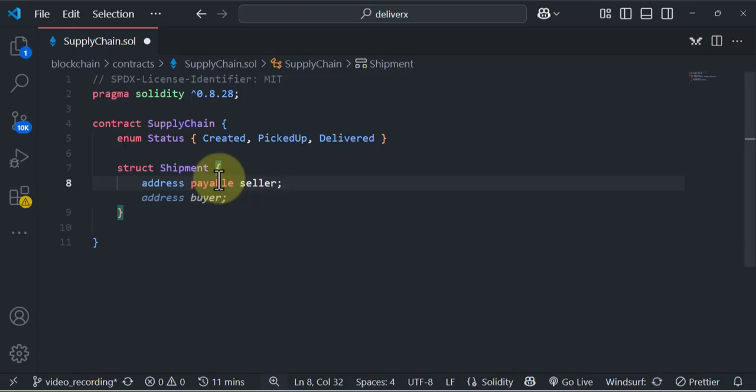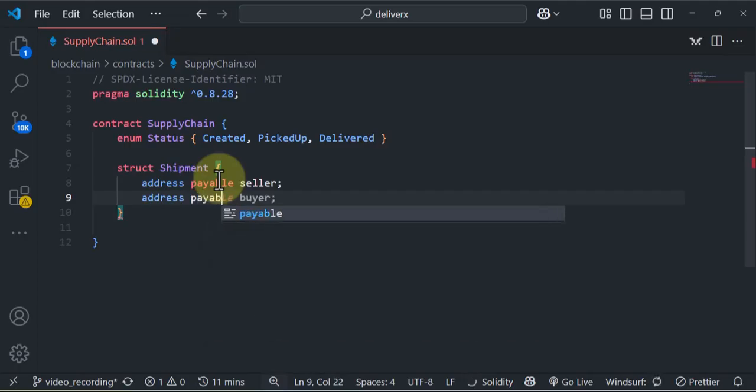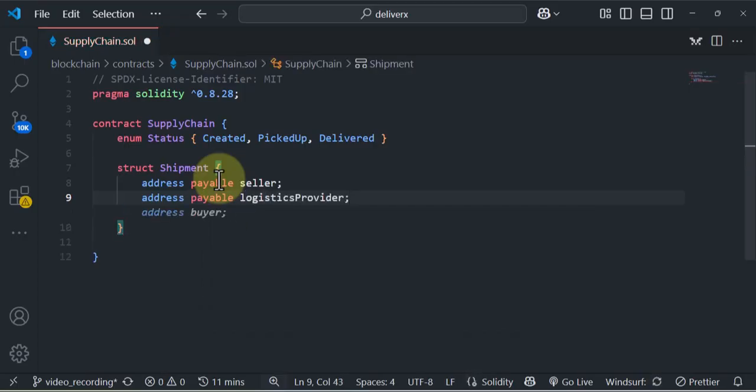Just put the address and the unique identifier of that particular entity. So I'll just do the address of the logistic provider now, because the logistic provider will also be receiving payments. I also need to mark it as payable. And from there, I will also put the address of the receiver, the person receiving the parcel.